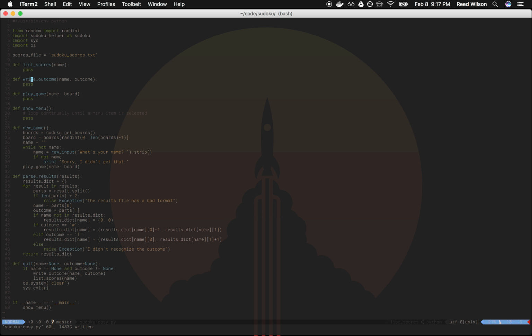And then write outcome. This is actually way easier. So you'll just have the list of results, and then you'll just need to write out in append mode. You don't want to write out in write mode, or else it's going to rewrite that whole file every time. So you just have to write out in append mode the new result. So this function, I've already tried to give you a hint that it should take the name of the user and then the outcome. And the outcome is just a win or a loss.